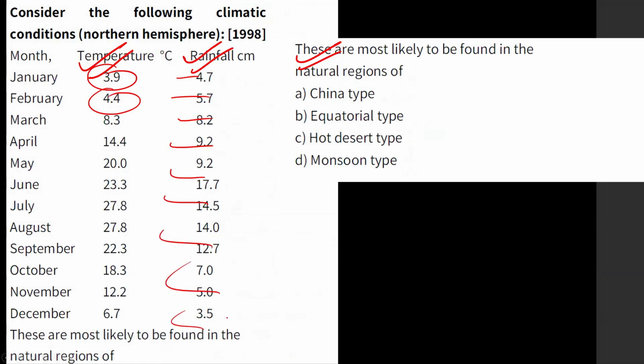Is this clear, guys? Which climate is this? Can anyone tell me? Go through the table and get me the answer. Like this, you will get questions.